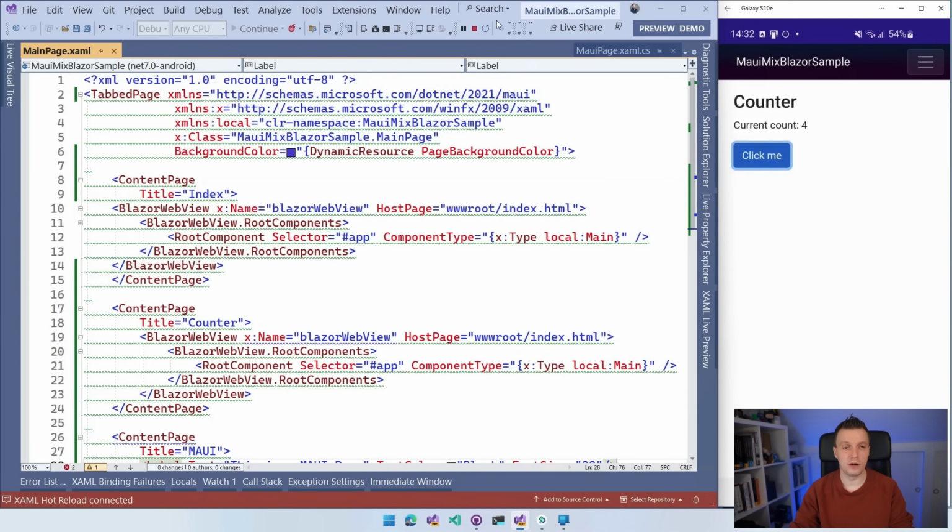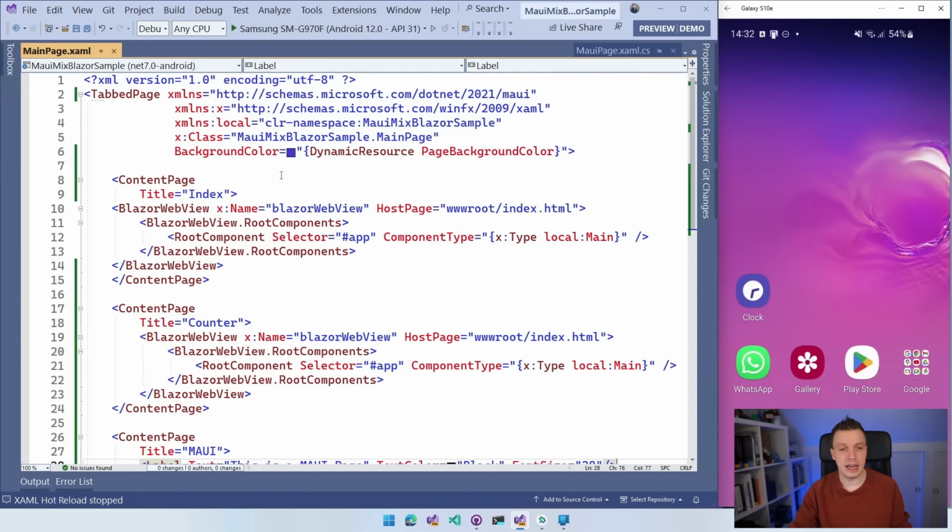So let's just stop here for a moment. Now we have a tab page, and we're going to see the tabs as they're supposed to look on Android, but we have different pages in here, right? It's still going to load the whole Blazor application inside of one content page, so we probably want to change that.